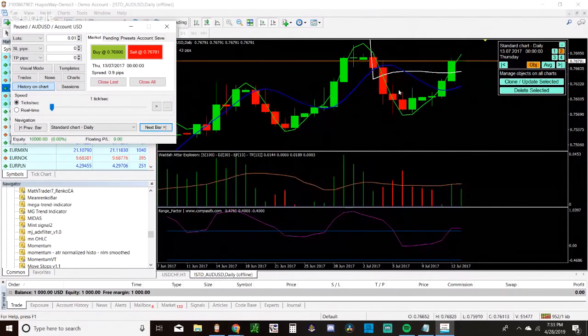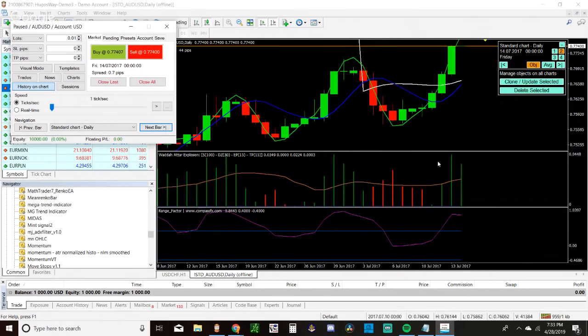Okay, so we had, let's see, so we had our 7 HMA cross our 50 right here. That's our first signal. We need a green of this Waddah Attar though. We've already got our purple range factor crossing the blue. So we want to see within the next candle, which we do. Next candle, we get that cross of the Waddah Attar. So we're going to go ahead and place a buy here.